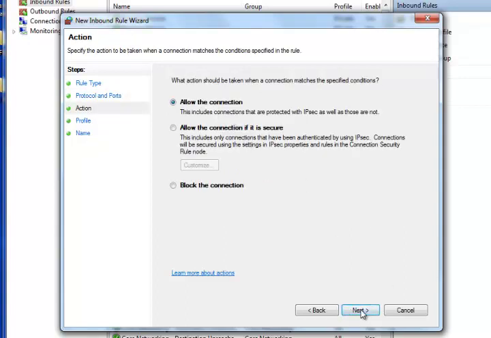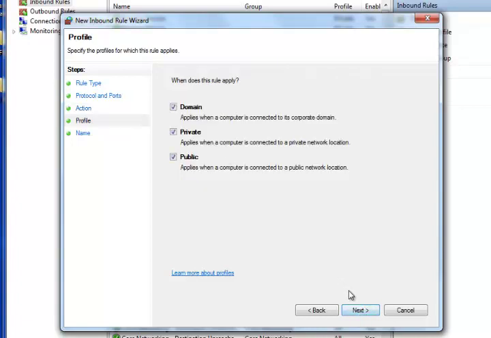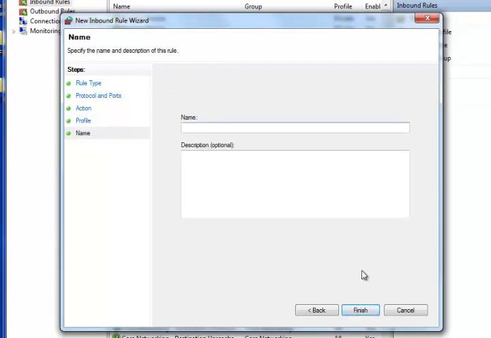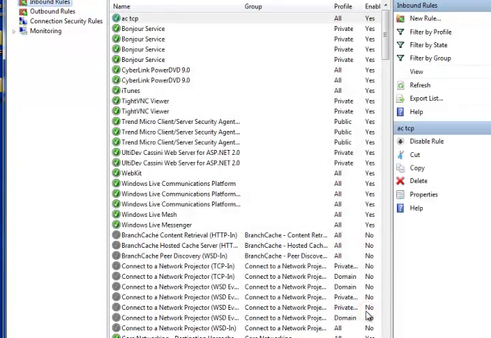We're going to allow this connection. And from here, you can pretty much next your way out. That's for domain, private, public. We're going to create this port for all. As far as what you name it, you can name it anything you like. It's strictly for your own reference. I'm going to name mine AC TCP, Amazing Charts TCP, and click Finish.